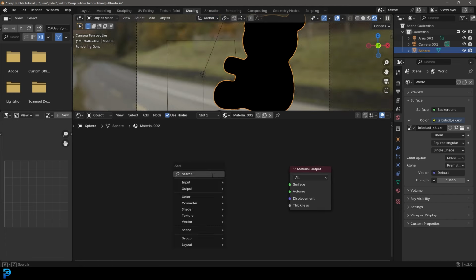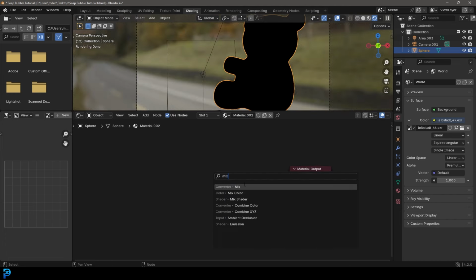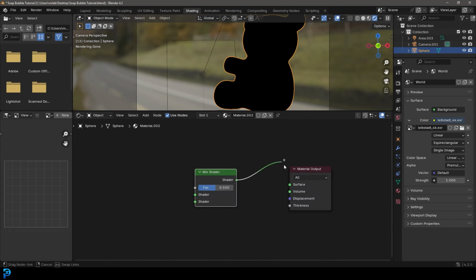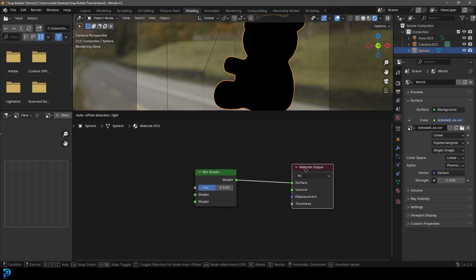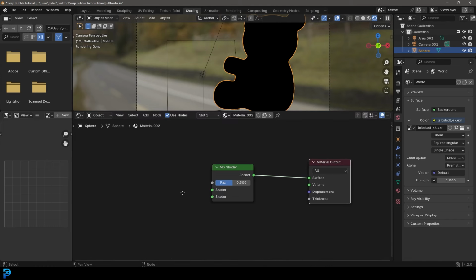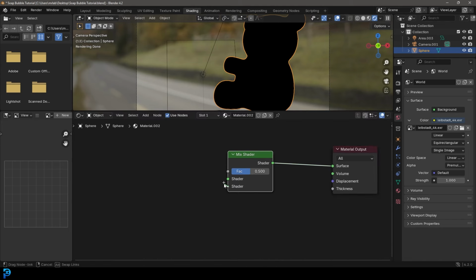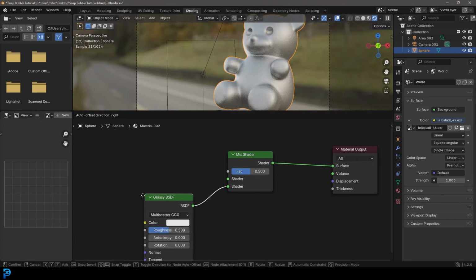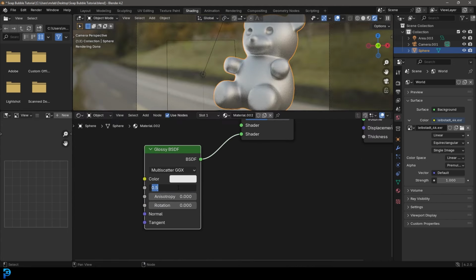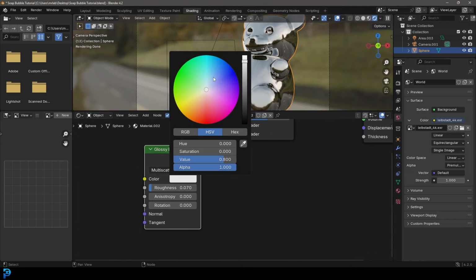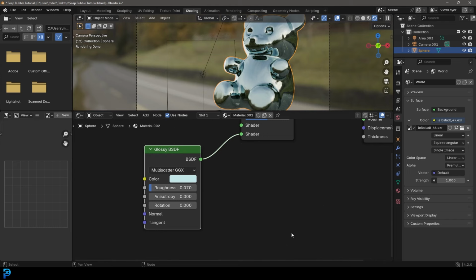Then we're going to go Shift A, search over here and type in mix. Let's go with a mix shader down here. Let's plug the shader into the surface input of the material output node. And what we're going to do is drag on the bottom shader here of the mix shader. We're going to type in glossy and get a glossy BSDF. There we go. And let's come over here to the roughness and make it 0.07. And we're going to come here to the color and just make it slightly bluish, kind of cyan over here.